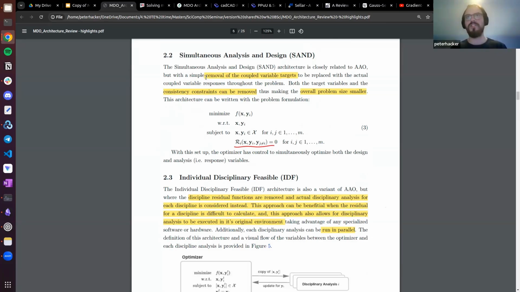And then moving on to simultaneous analysis and design. One small change from the AAO architecture is that we removed the coupled variable targets and the consistency constraints, since there's no longer coupling. But because we're still optimizing everything all at once, we're still able to reach interdisciplinary feasibility with the same residual constraints. It's just a slightly smaller problem size. So it's a pretty easy step to the SAND architecture from the AAO.